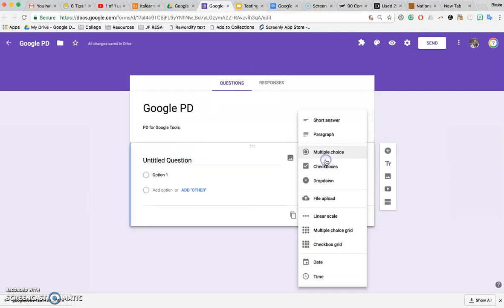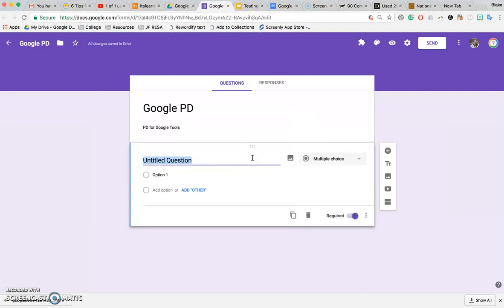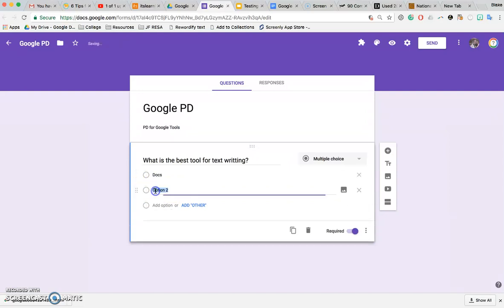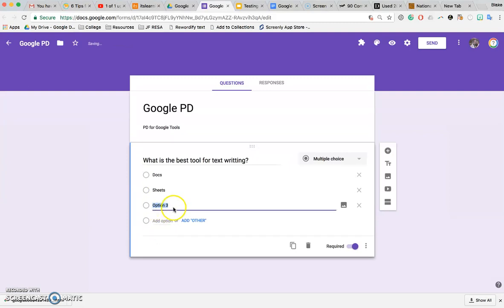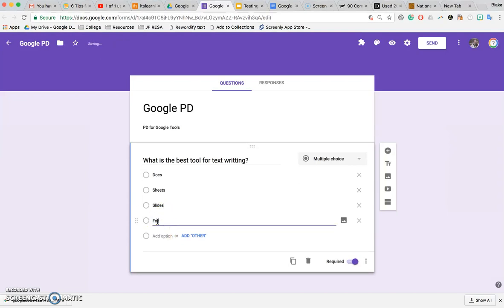So there are some question types that you can do. So we're going to go over all these. First off, multiple choice. So I'll type in my question. Then you can type in some options. And as you add options, it just keeps adding. So you can add as many multiple choice options as you want. There's really no limitation to that. And then you can add what's called other.